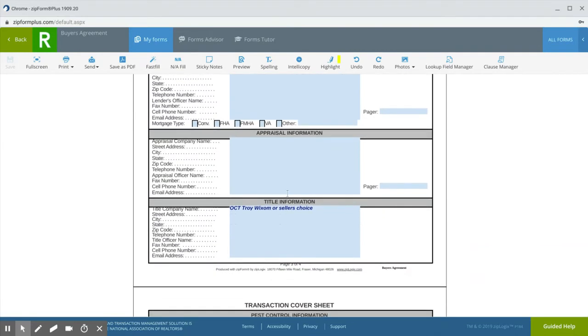Next portion here is title. So with title, same thing I said with escrow, you want to select those team members. They're going to be your team members, those people you can count on, right? So in my example here, I actually use Troy with Orange Coast Title. So I have OCT Troy Wixom or seller's choice.